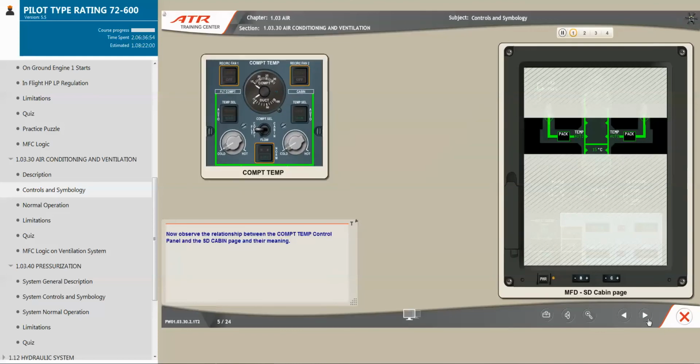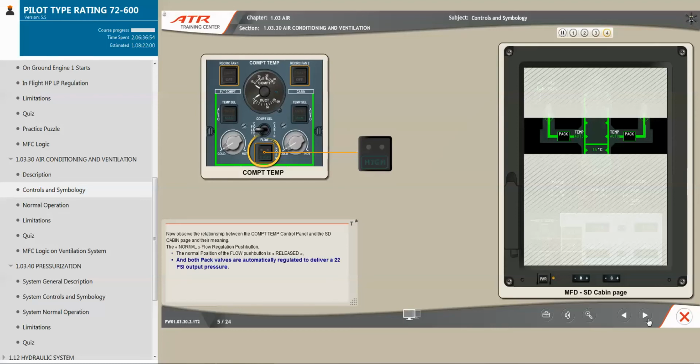Now observe the relationship between the compartment temperature control panel and the system display cabin page and their meaning. The normal flow regulation push button. The normal position of the flow push button is released, and both pack valves are automatically regulated to deliver a 22 psi output pressure.